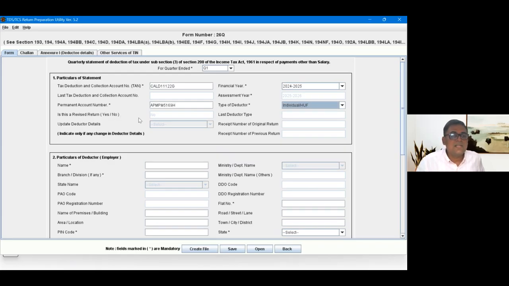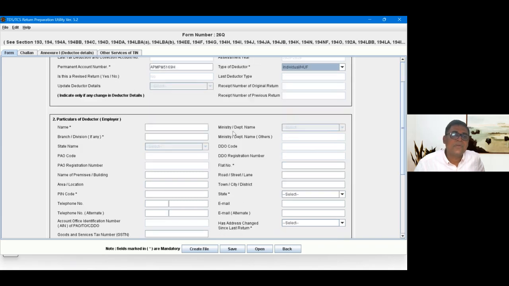Is this a revised return? No, this is not a revised return. In case it is a revised return, that means a correction return, we are required to provide the receipt number of the original return and the receipt number of the previous return. Then we are required to provide the name of the deductor. That means our details we are required to provide.